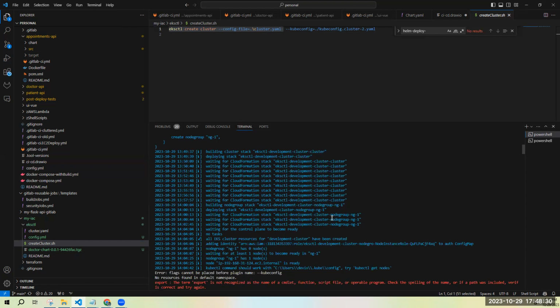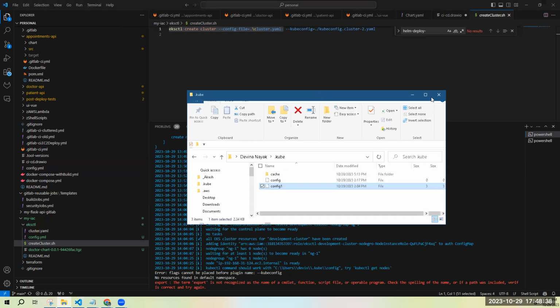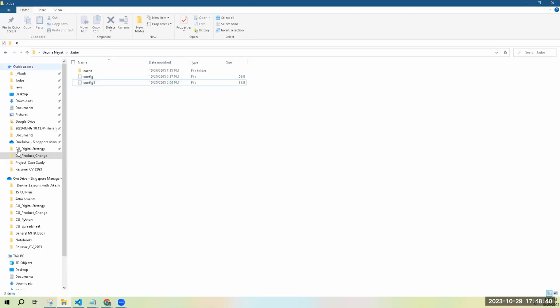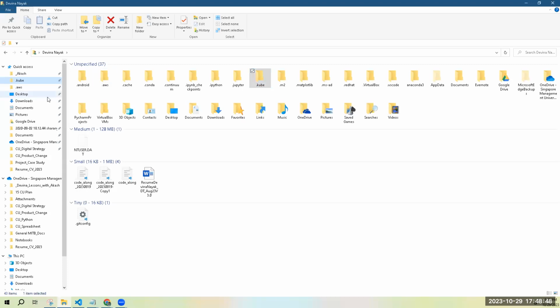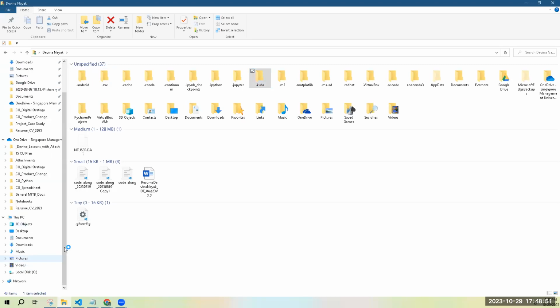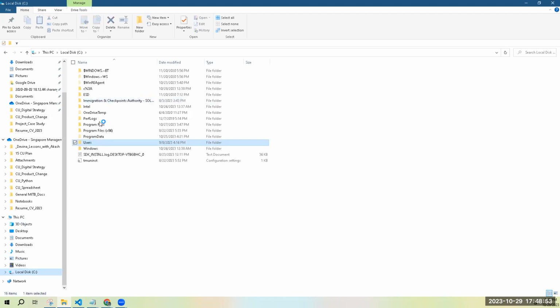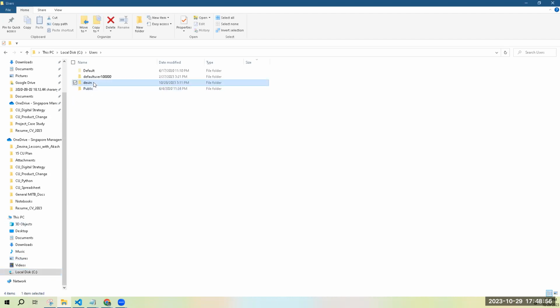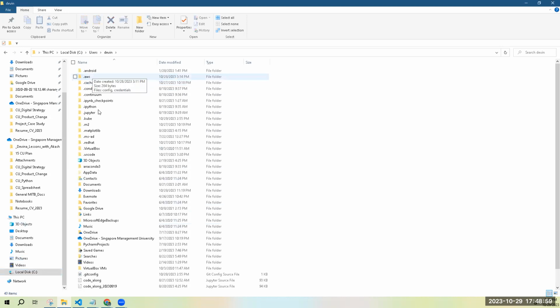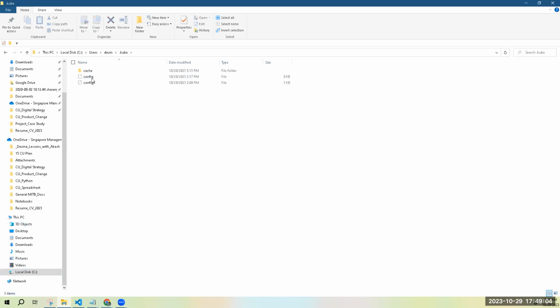Now, what is a kubeconfig file? A kubeconfig file is something which gets automatically saved somewhere here. Okay, so the kubeconfig file is a file which is actually under your username. If you are really new to this, you go to the C drive, you go to Users, you select your username, and here you have a lot of dot folders. And here you have to go to the .kube folder. Inside the .kube folder, you will have a config file. Now, this is a kubeconfig file, right?